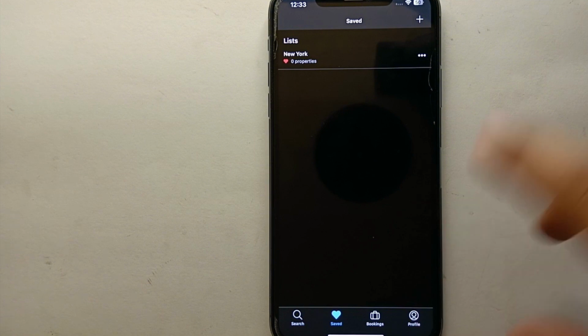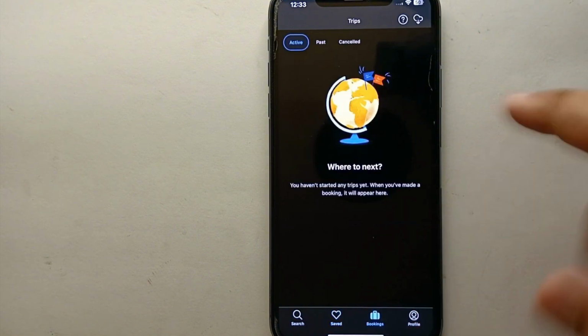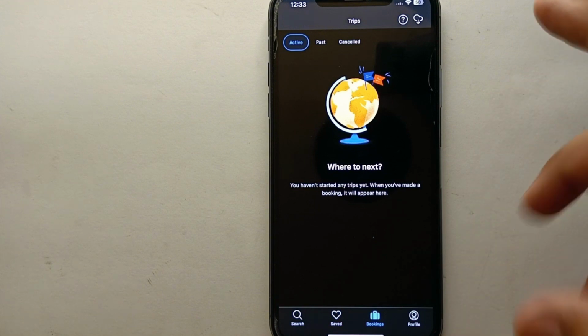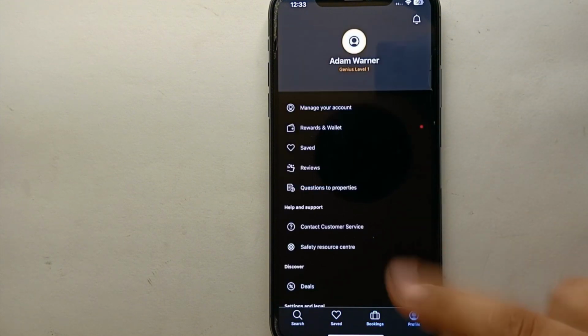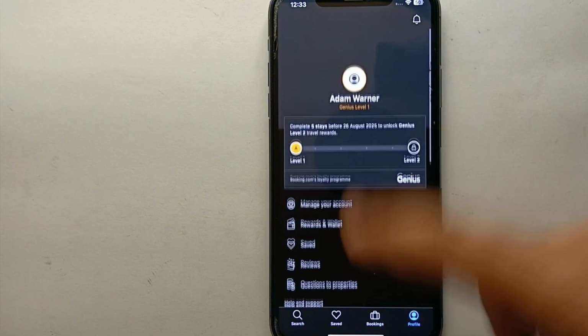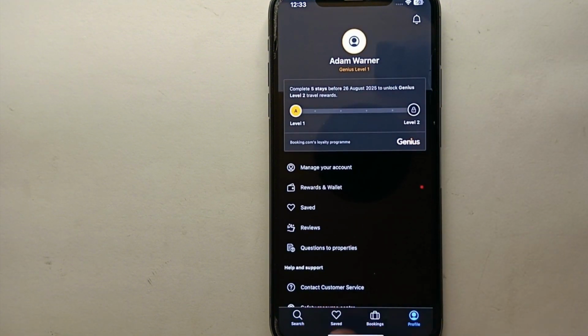This one is a saved option. Here, if you have saved any places, they will appear here. In bookings, if you have done any bookings for trips and visits, they will appear here. And this one is an account option where you could see different options related to your account and personal stuff.